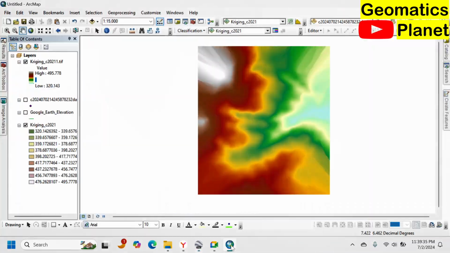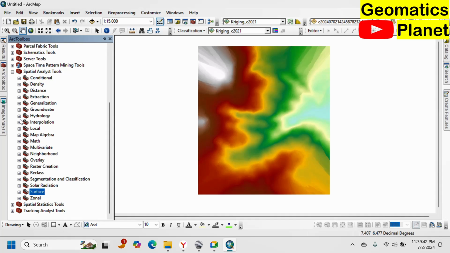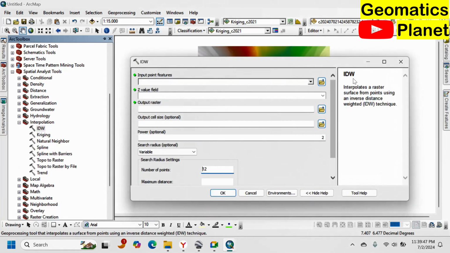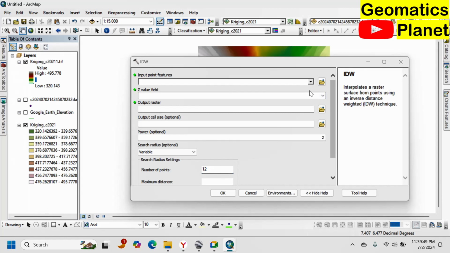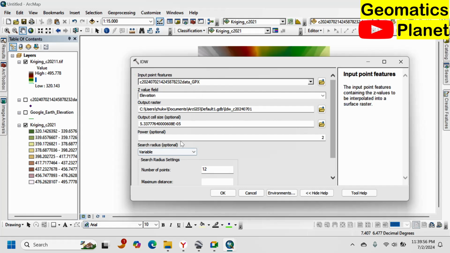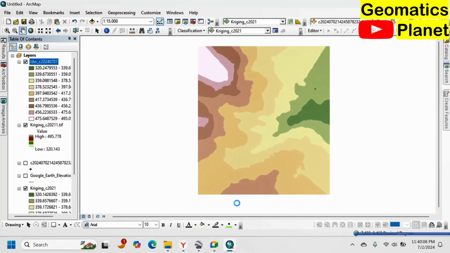Now, before we go, in a short period of time, I want to go back to interpolation, and I want to go back to here, and I want to use IDW, which is inverse distance weighting, and I want to still use the JPEG file, and I want to leave it the same way it is, and I want to click OK. I want to show you a different interpolation, because they show differently, so that you should be able to see what is the difference between the other one and this one.